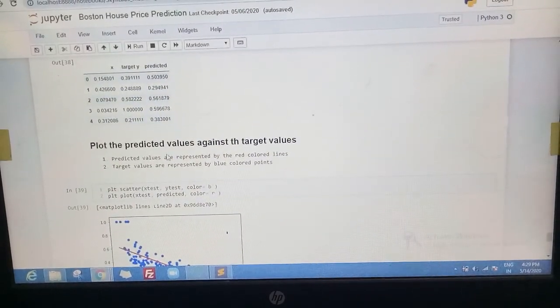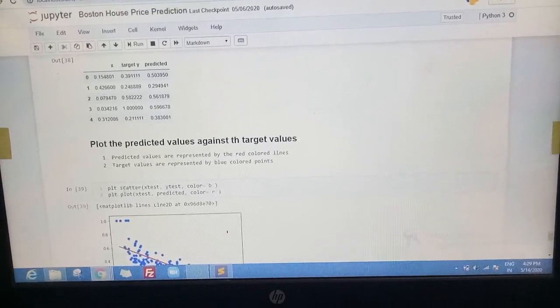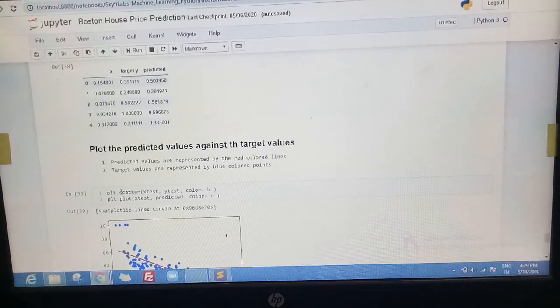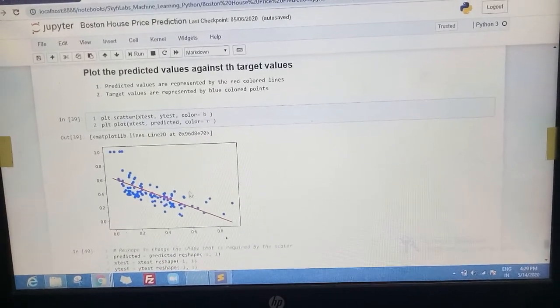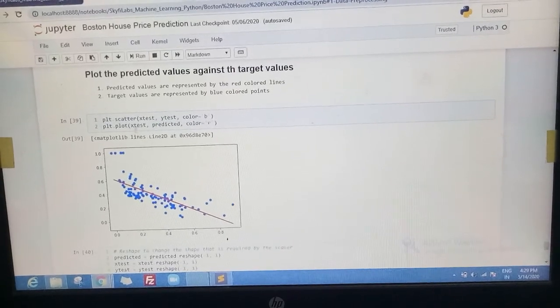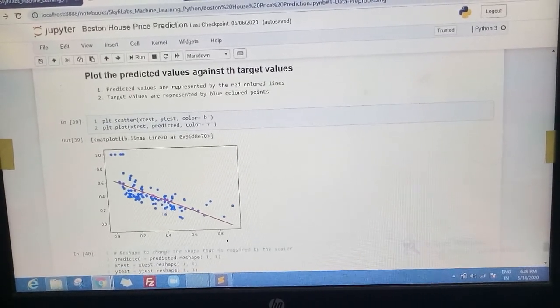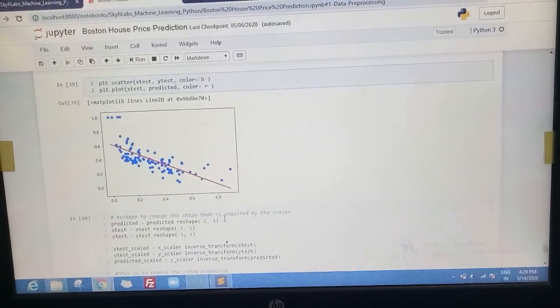To plot the predicted value against the target value, we can use the same thing we used before: plt.scatter for the scatter points and plt.plot for the line. For the scatter we use blue dots, and in the plot we use the line, which is shown in red.